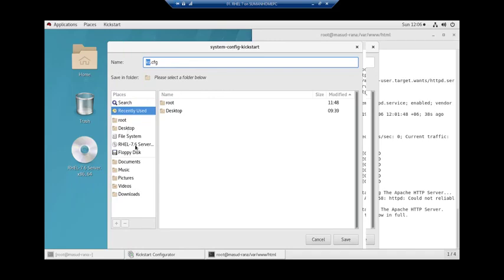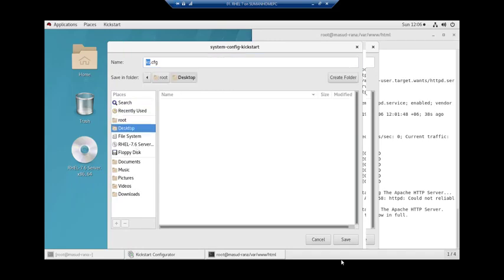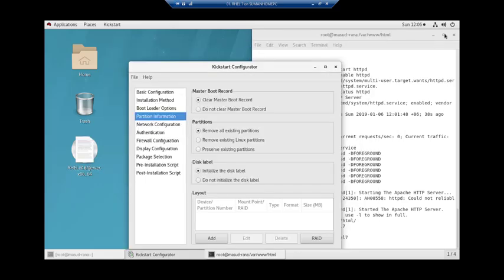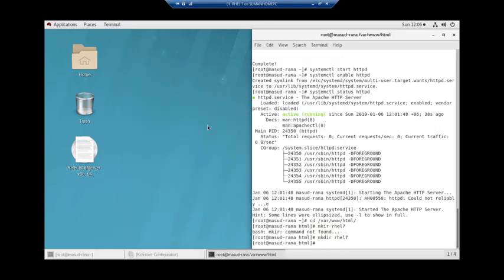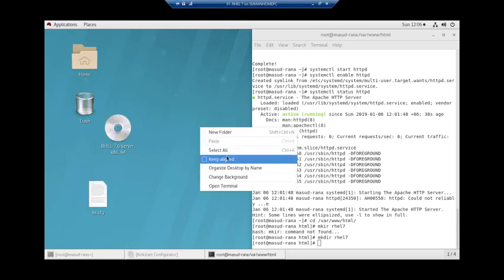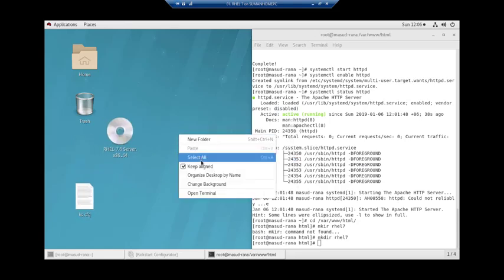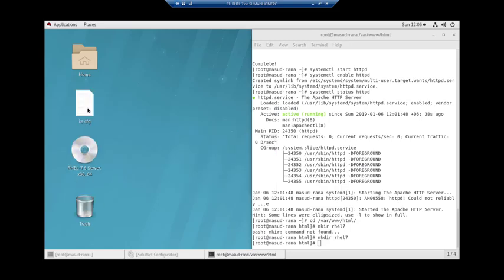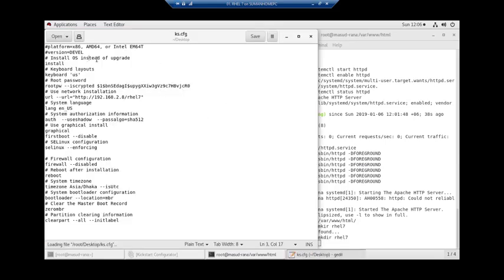Then I want to save this file to the desktop. The name is ks.cfg. I'm going to minimize this thing. Let me align this thing, keep aligned, organize desktop by name. Okay. Let me open this file. Here we can see this. There are many comments.